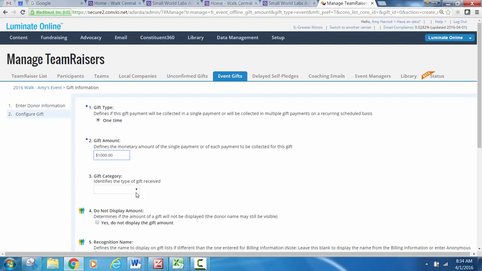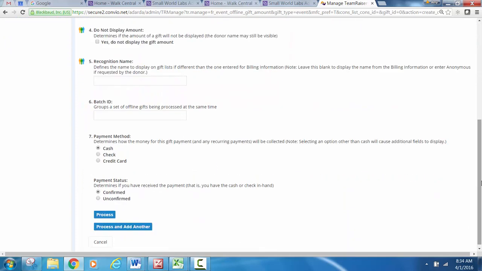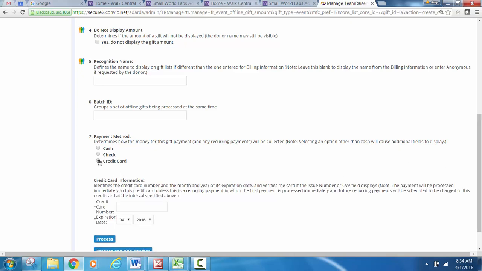Very important for gift category that you do sponsorship. We don't do anything with 4, 5, or 6. If the company is going to pay by credit card, you can go ahead and take that information. So just do the radio button credit card. It's going to ask for the credit card number and the expiration date, and hit process. And then you are done. You have taken that payment and you have received their commitment.